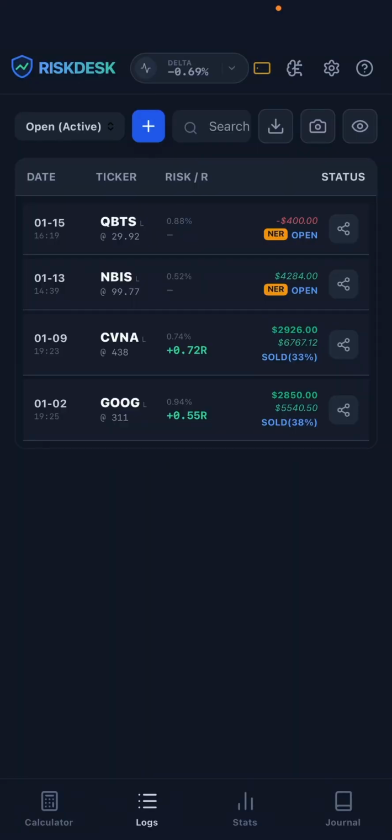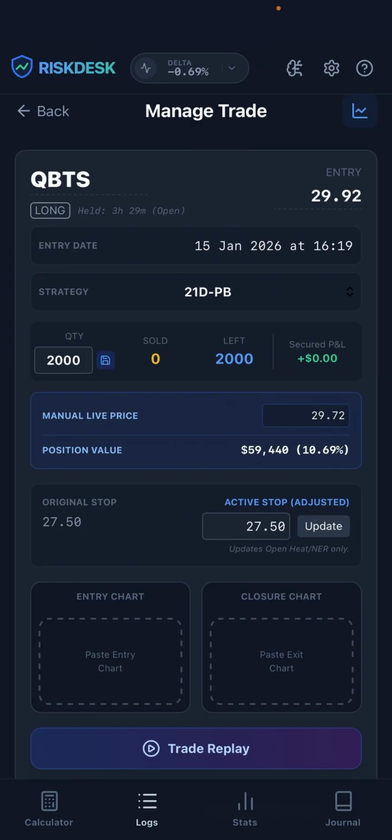Guys, I'm going to show you the Manage Trade feature in Riskdesk. Here you can see I've got 4 sample trades set up that are open. I'm just going to select this top one, Qubits. You can see then all the information about the trade that's been captured.